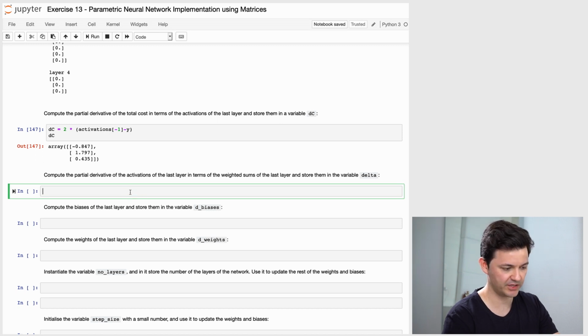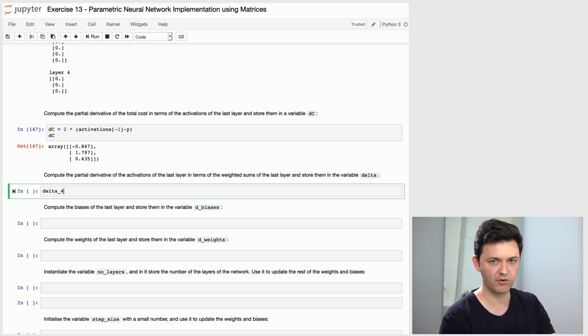Well, last time how we did it is we did delta of the layer 3 because 3 was the last layer. And now if we did delta 4, we would be hard coding again our partial derivatives in terms of the weighted sums. So we cannot do this. We just need to use the variable delta and then iterate somehow to replace what delta is for each of these steps. So how can we instantiate delta? What would be delta here?